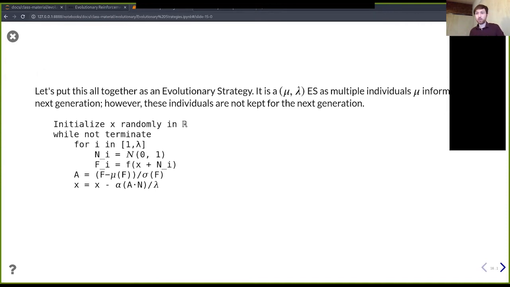So let's put all of that together and call it an evolutionary strategy. In the nomenclature of evolutionary strategies, it's going to be a mu lambda evolutionary strategy where mu in this case is equal to lambda. We're going to use the entire population to inform our next step, but we're not going to keep any individuals from the previous population. We're going to throw out all individuals and just keep the aggregate information, which is their sum, for the next generation.